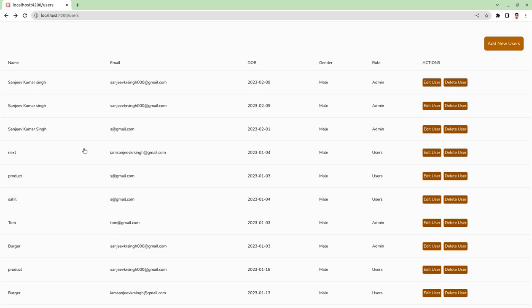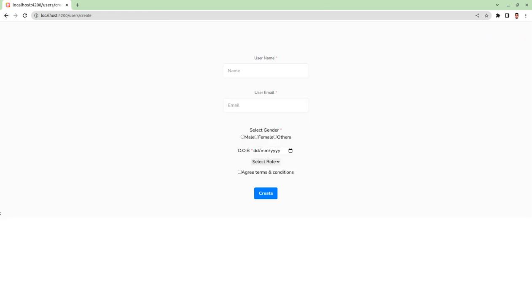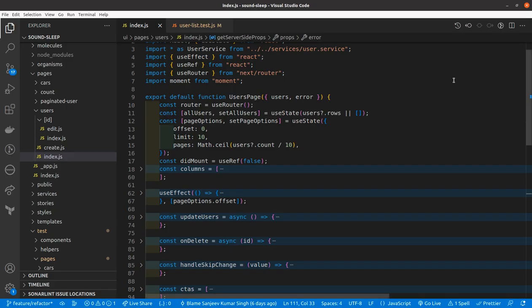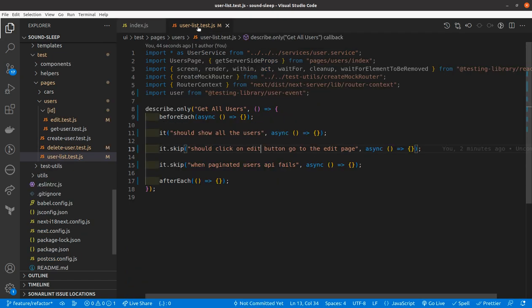You can see all the user details. There are two buttons, edit user and delete user. If you click on edit user, it will redirect to the edit page. If you click on add a new user, it will redirect to the create page, and if you click on the delete button, the user will be deleted successfully. So these are the scenarios we are going to cover in the test cases of the user list.